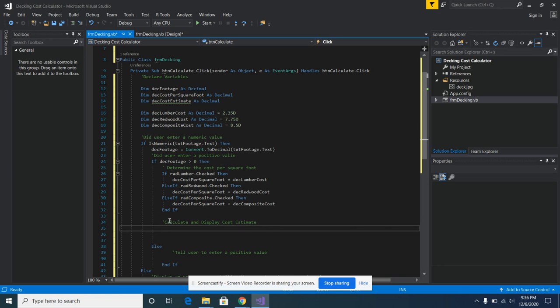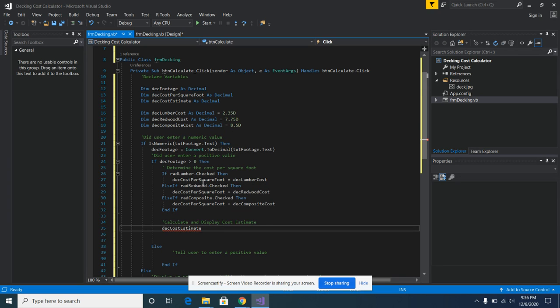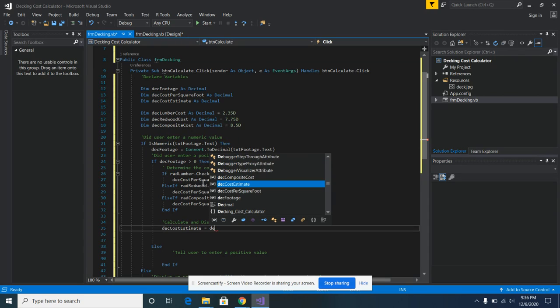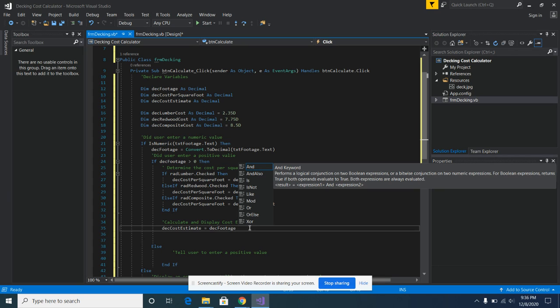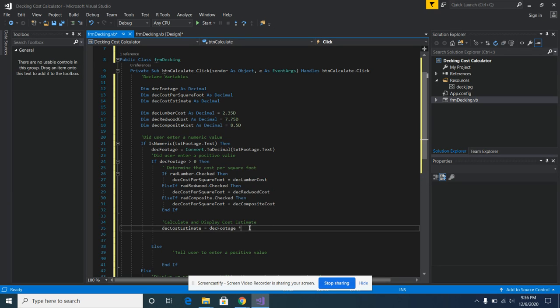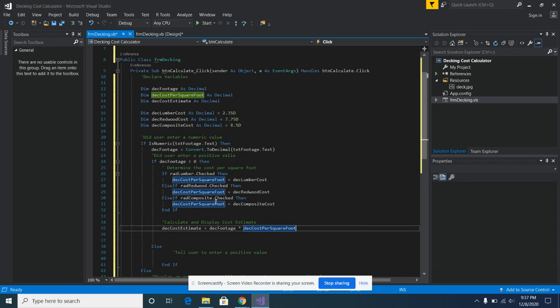Okay, so we say this cost estimate is equal to this footage we've captured up here times, we do the asterisk for times, which is shift 8, and then we're going to multiply it by our cost per square foot, which we've set depending on what radio button they selected. So pretty simple calculation in this one. We're just multiplying the footage by the cost per square foot. And then we're going to display our label.